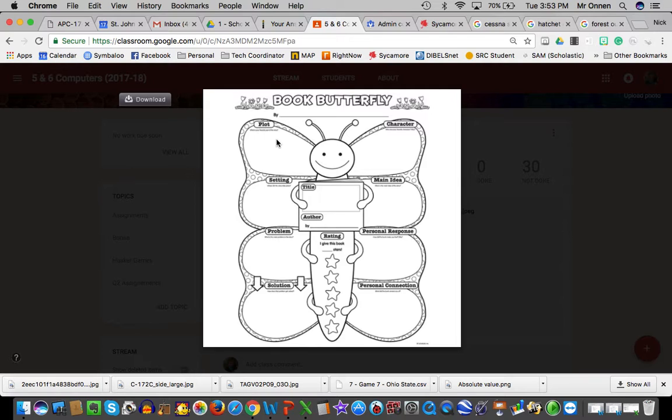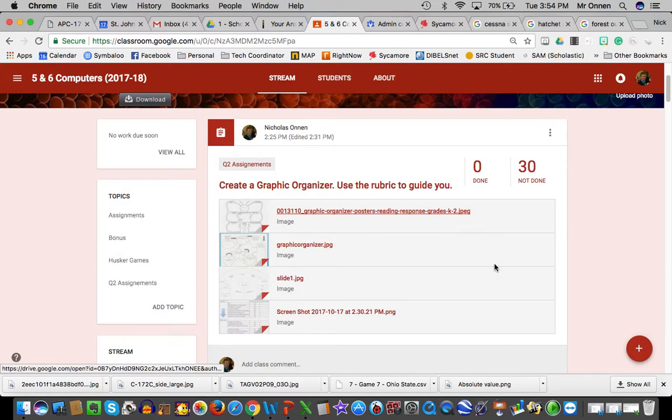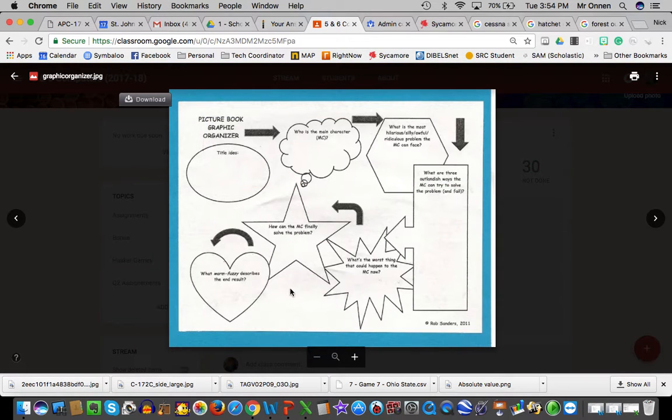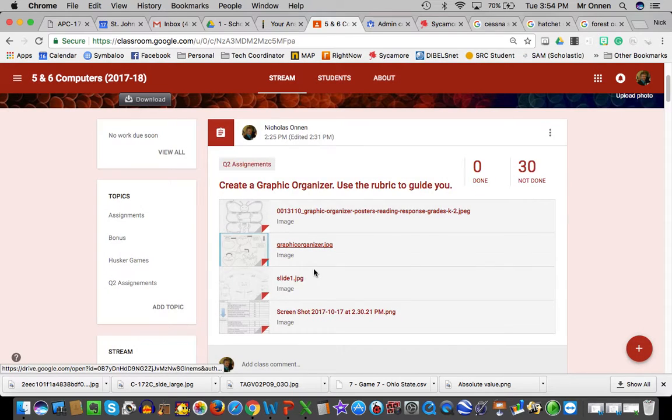So a graphic is a picture, an organizer is something to help you make it make sense and make it more organized. So this one shows plot, setting, problem, solution, characters, etc. Nice little picture. That's fun. This one is probably more of what ours is going to look like. It was made in either Word or PowerPoint, and it's pretty basic shapes.